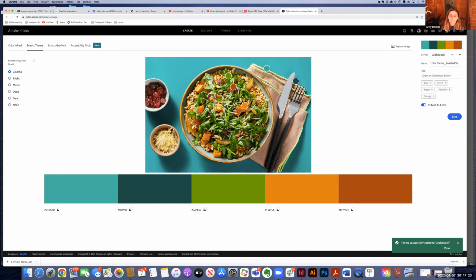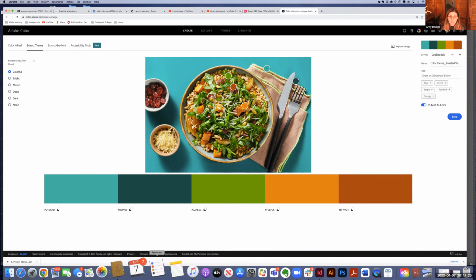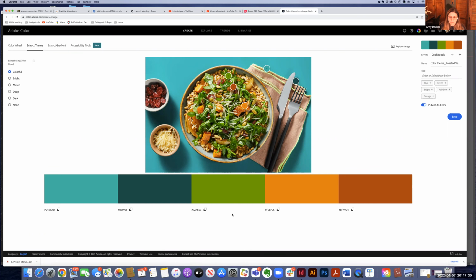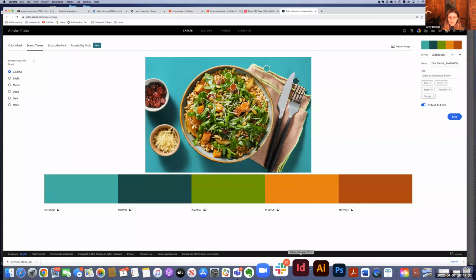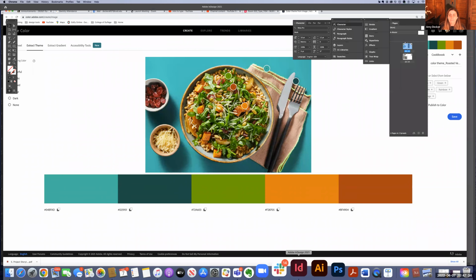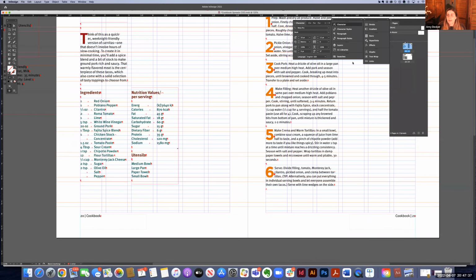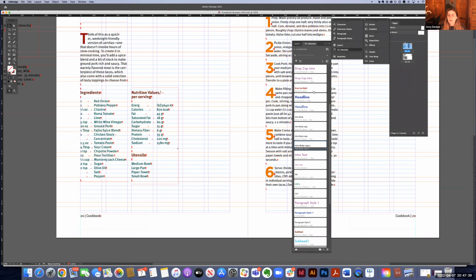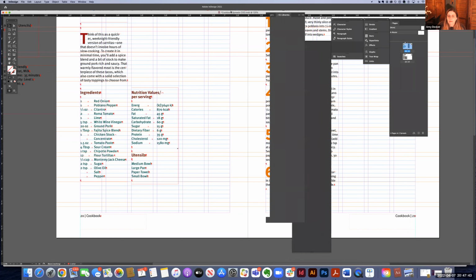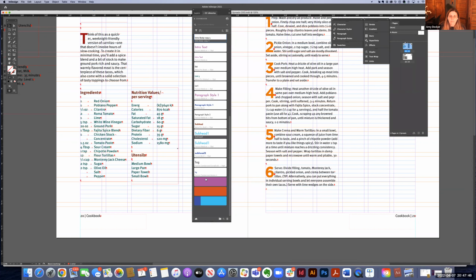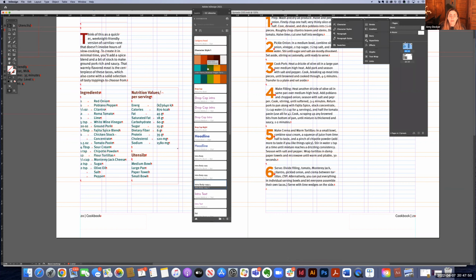So when I come back into InDesign, hold on, I have to move this guy. InDesign. And I open up my CC library, you can see, I gotta move this over here, there it is, that my roasted vegetable Pro Bowl theme is right here.